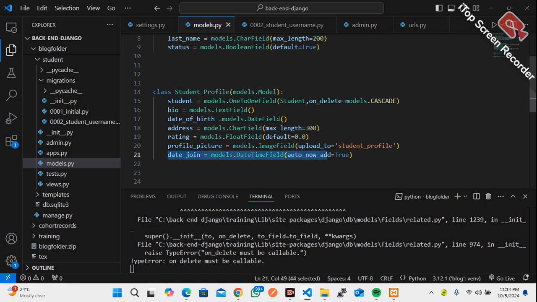It should not modify. Which means if I'm using this, immediately this account is created, it will create automatically, and then this date will be created automatically. So when I click on create, it will create the exact date and time when this account is created. This is what auto add time does, right? So auto add time will create it automatically.